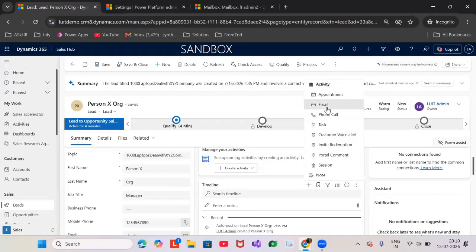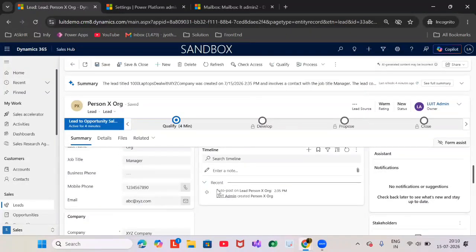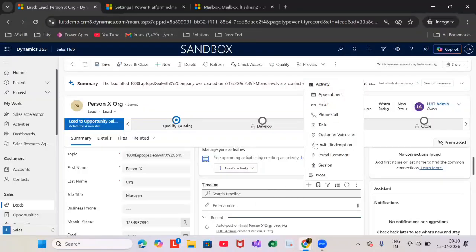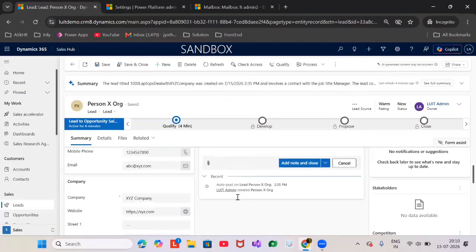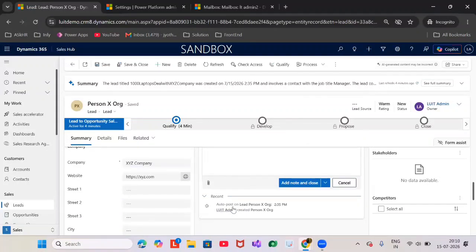So I can create an email, and using their email address, I can send the email. Or I can create a phone call in the CRM, and I can directly call them. Whatever the discussion happened, I can capture it as notes here. Everything will be tracked here.